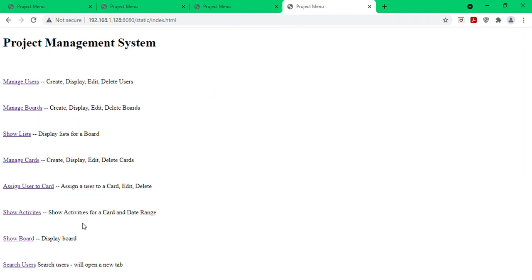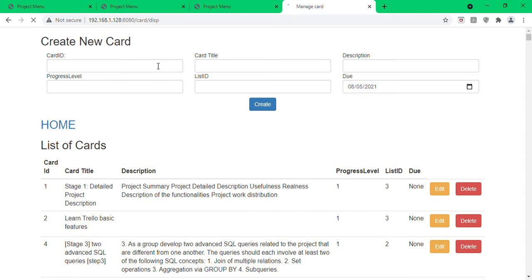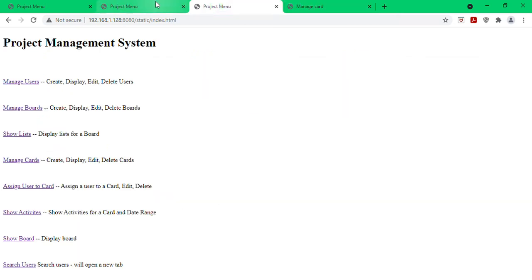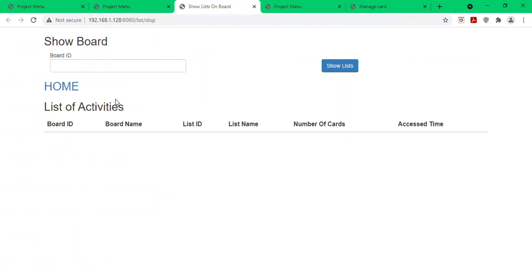So next we're going to want to create a task. So let's go to Manage Cards. We can create a new card. So to assign this card to a specific list, we're going to want to go back to Show Lists and look at the board that we just created.